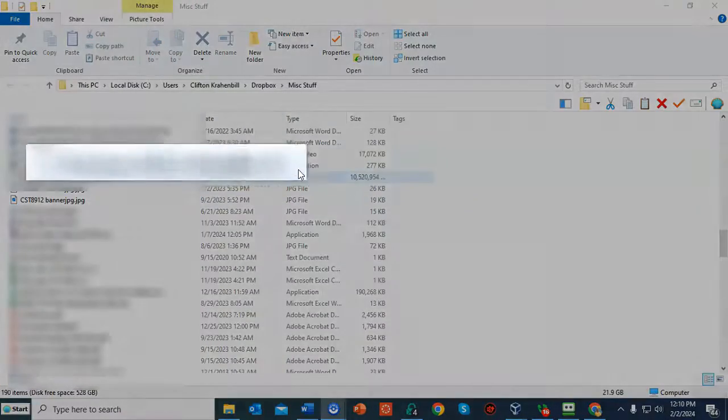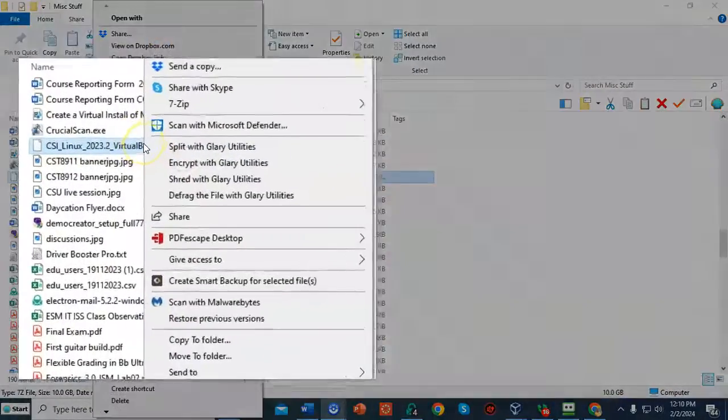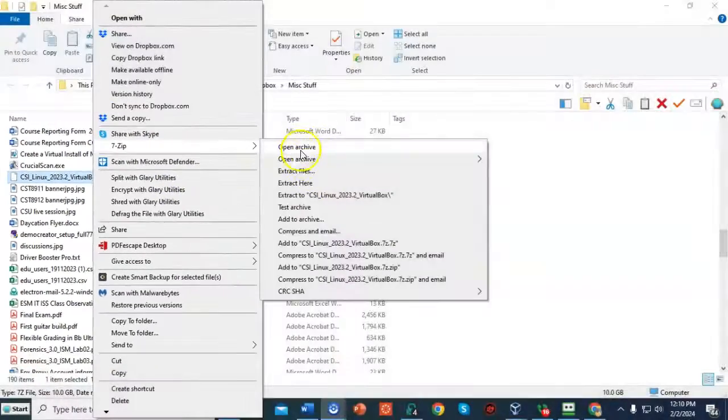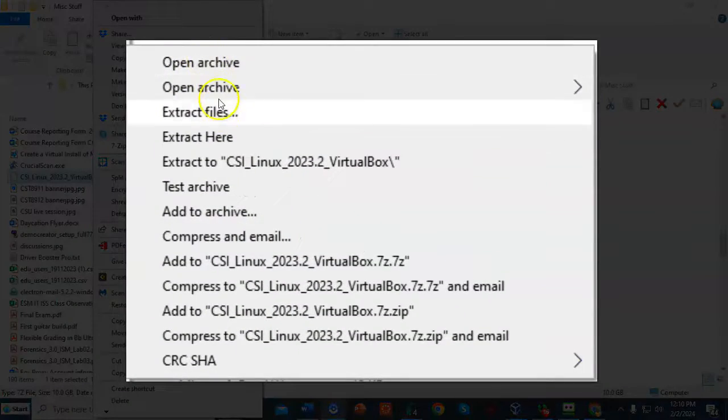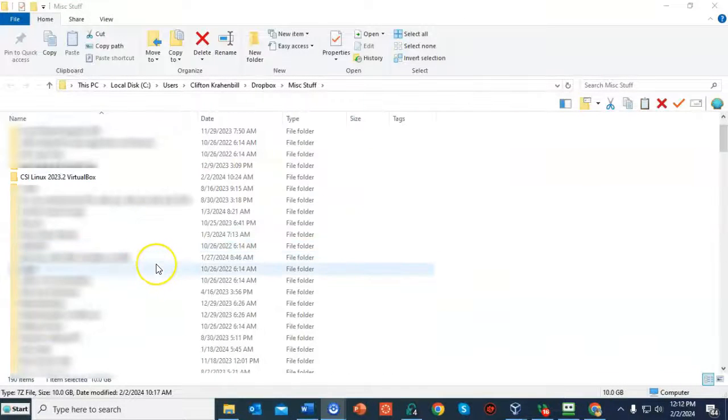Once you have located the download location for your archive of CSI Linux, go ahead and right-click on it, and from the context menu you're going to select 7-zip, and from the next context menu you're going to select Extract Here. Once the extraction is complete, you will have an extracted folder at the same location as where you saved the archived download for CSI Linux.